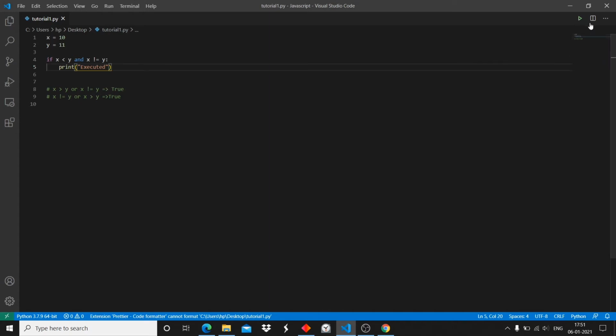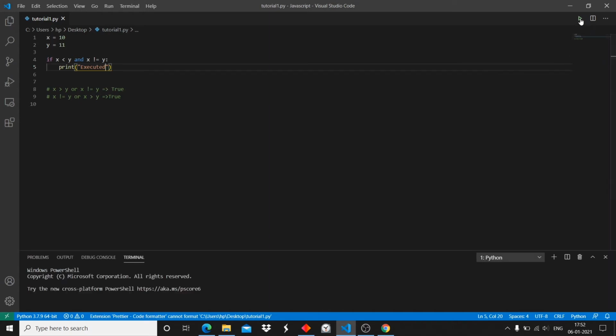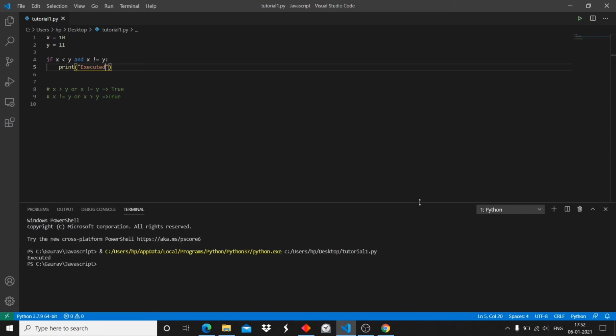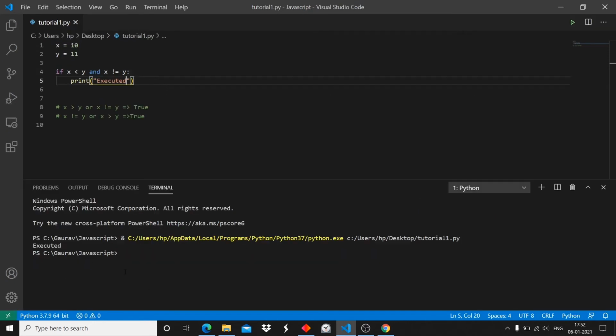Let's see how it works. Let's just zoom in a bit. Okay, so we got the output as executed because the condition was satisfied, that is x is less than y, that is true, as well as x is not equal to y. Let's just change the condition where we say x is less than y, that is true, and x is equal to y, that is x and y both are equal, but here we will get the output as false.